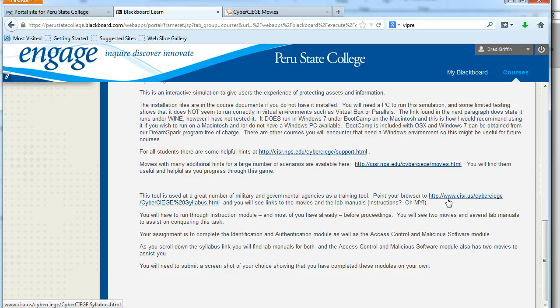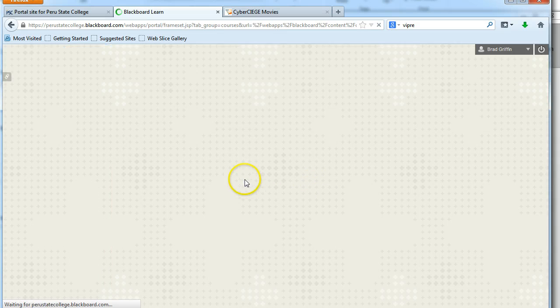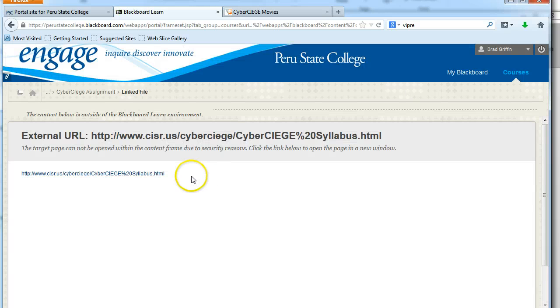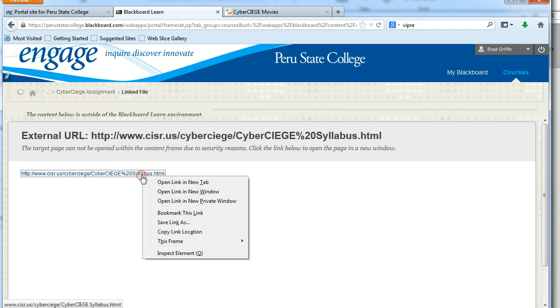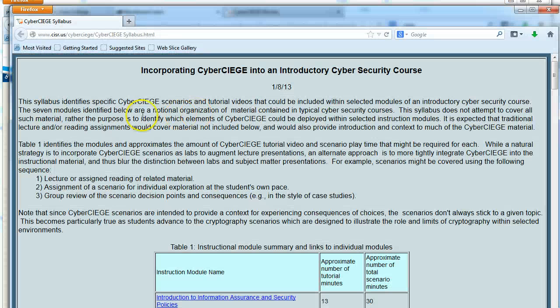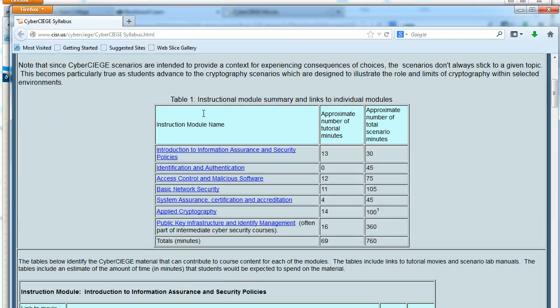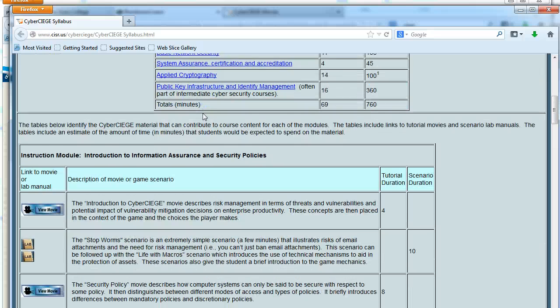Well, what we're going to look at is something called this syllabus. So I'm going to pop it open, and I just did it inside Blackboard. It doesn't really like it, so let me open it in a new tab. Okay, so this is a syllabus that they have created for an introductory cybersecurity class. So we're going to look at some of the modules that are in there.